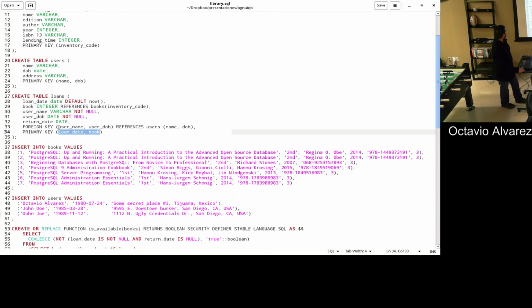However, what I want to show you here is that we have a username and a user DOB, because we're using multiple column foreign keys. Because the users table has a multiple column primary key, it also means that the foreign key is going to be multiple column.